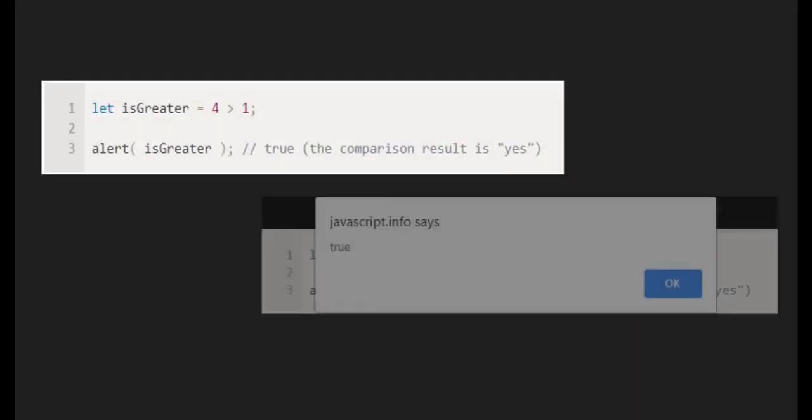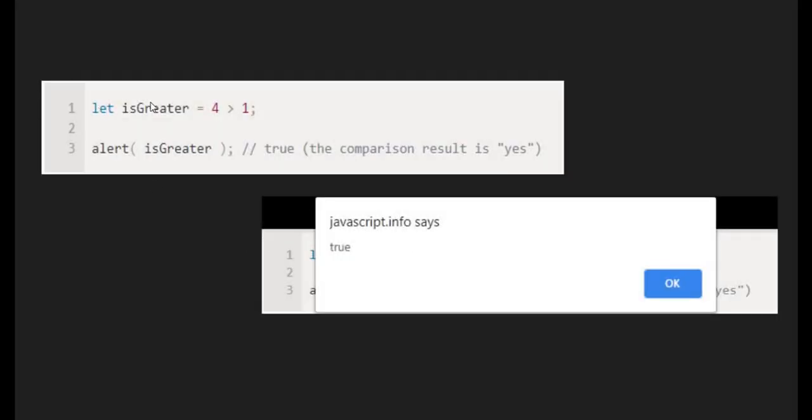Now how do we do it? You can see that let a variable name is declared: is 4 greater than 1? Yes, it is greater. So alert is greater. So now true. When it is true, the displayed option will be true. So let's check an example of how to do it.